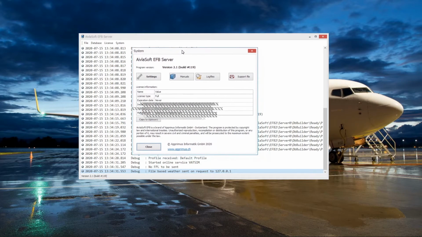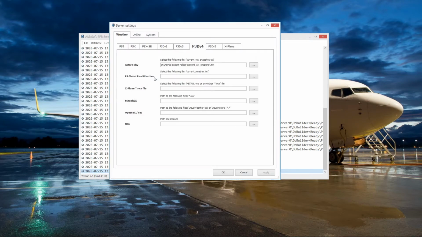Now, what we have here is the settings tab. That's what we want to click on right now. And you notice it says weather. So this is one of the things that EFB really does need is the weather. It can run without it. Okay, you don't have to have a weather generator, but when I say it really needs it, it works better with it, should I say.